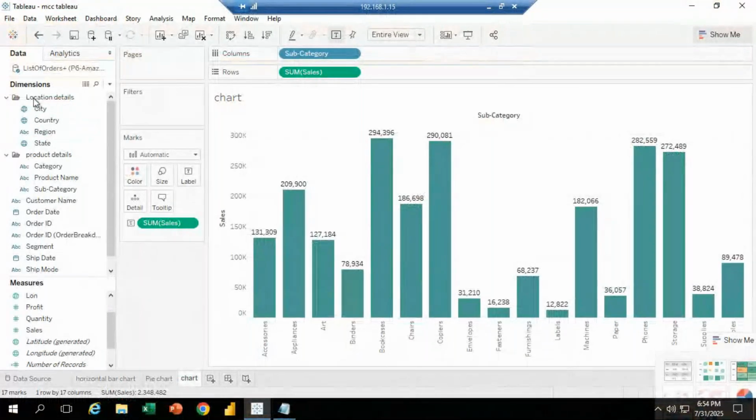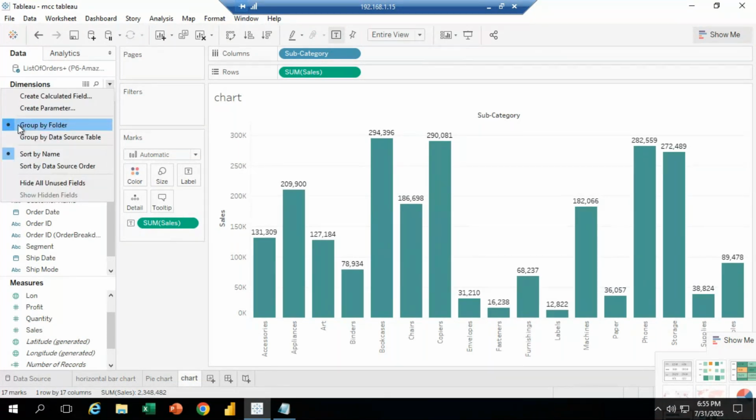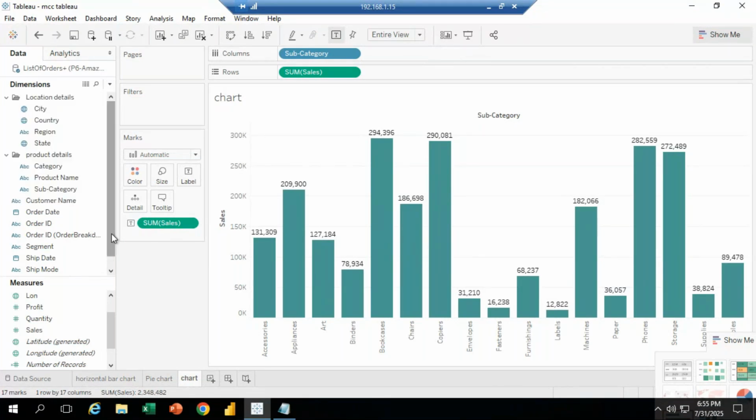See, one option, any name we can give. I gave here product details. I renamed that folder like product details. Inside of this product details folder, I dragged and dropped. In the first step, select the category, or else if your folder name is deactivated, click on this drop down button. Click on the drop down button. Group by folder we have to activate. After activating group by folder, then the folder options are going to activate.